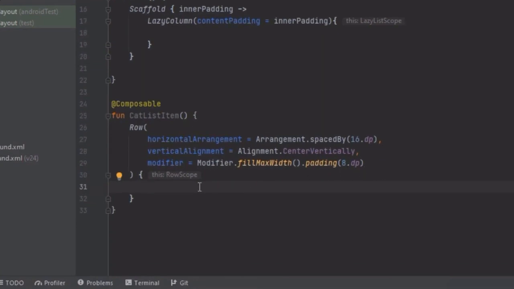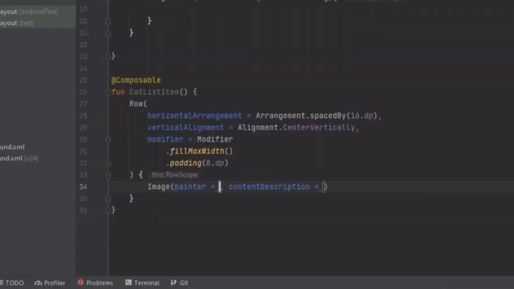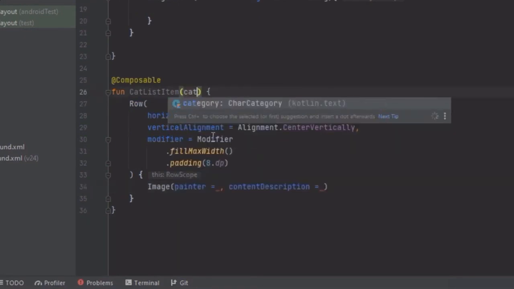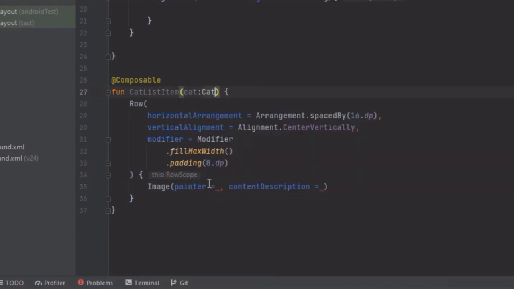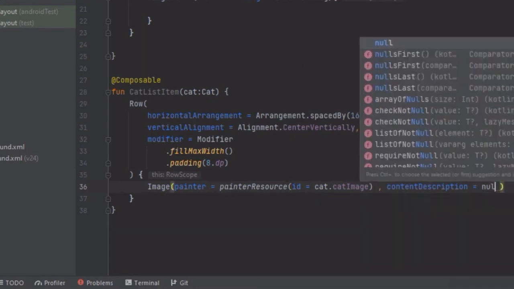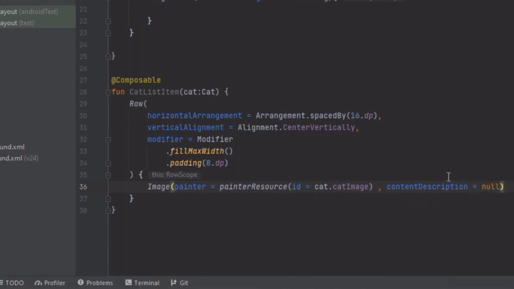And now inside here, we are going to create the Image. This image is just going to display the image of the cat. And we have to pass here the cat. We have to use a painterResource with the resource ID here, and we have to put the cat. We pass in here the cat image. So right now we have created here our image, and we can try and create here the text.